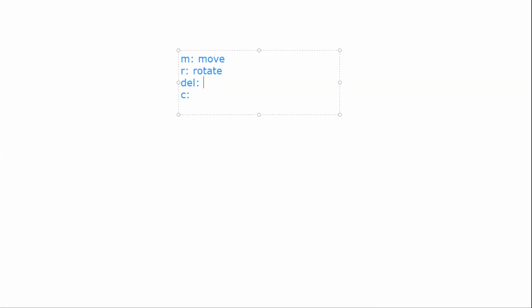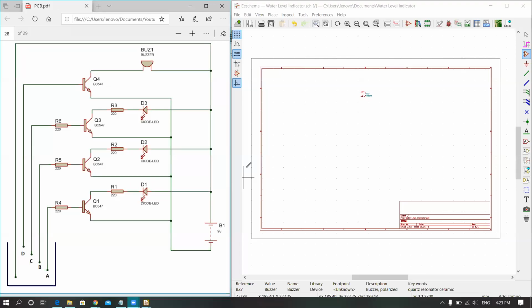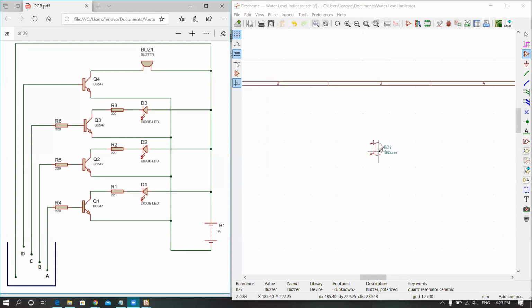And if you place your mouse cursor on your component and then press Delete, it will delete that selected component. And again, if you place your mouse on the component and press C, then it will make a copy of that component. So these are the major shortcut keys which we will be using today. And if you have a scroller in your mouse, then you can scroll to zoom in or zoom out.